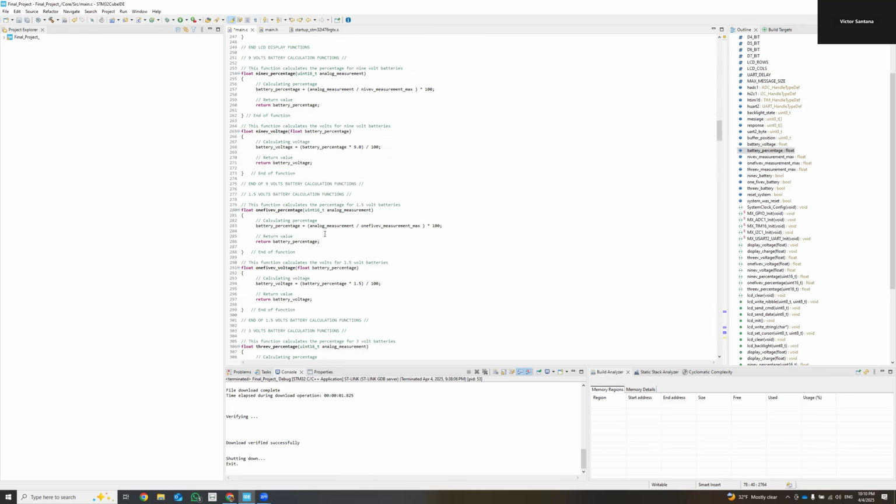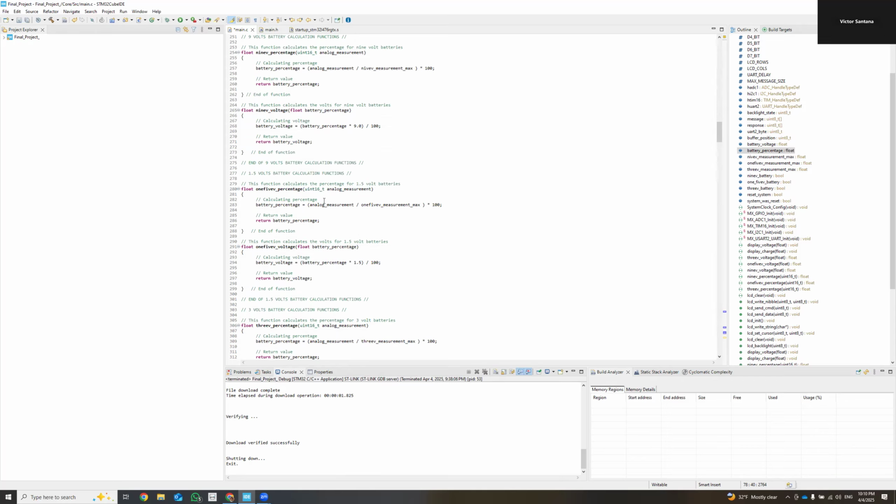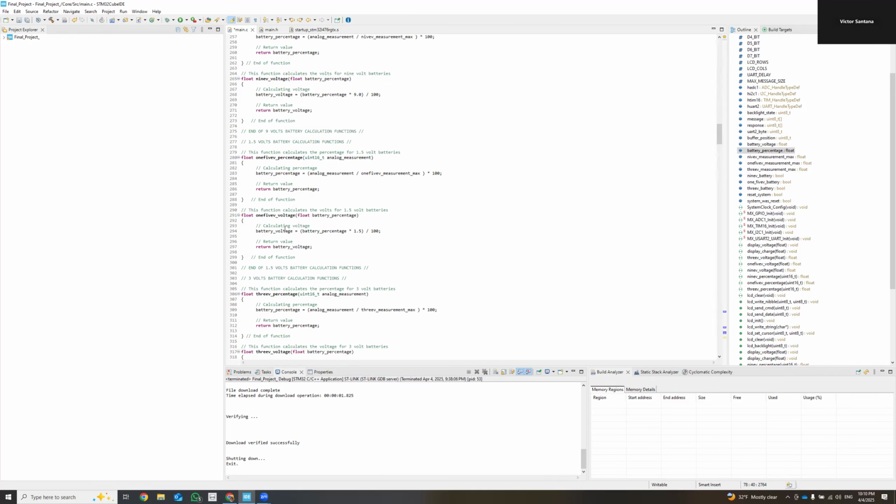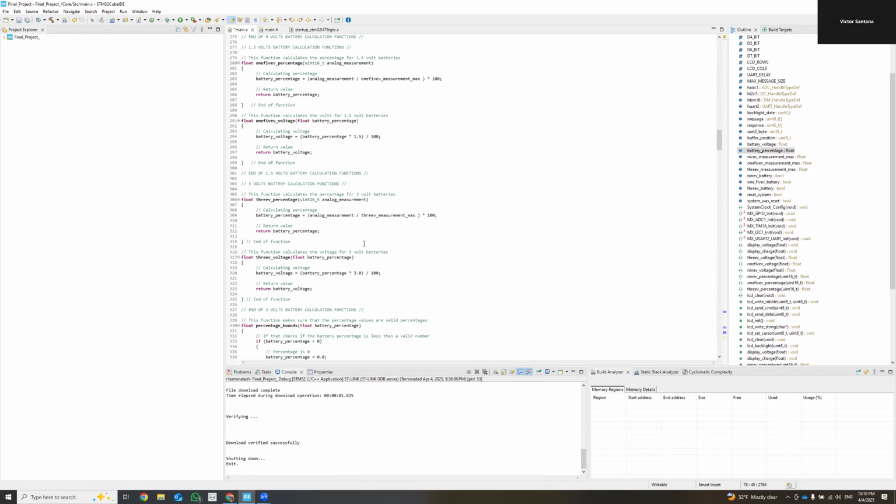So it's the same with 1.5 volt batteries. We get the analog measurement, we divide it by its estimated maximum, and then multiply by 100 to get a nice looking percentage. Then return it, and then we feed that return value from this function into this function, so we can start calculating the voltage. We multiply by 1.5 because it's a 1.5 volt battery, and then we divide by 100 so we can get an appropriate voltage number. So it's the same with a 3-volt battery, same process.